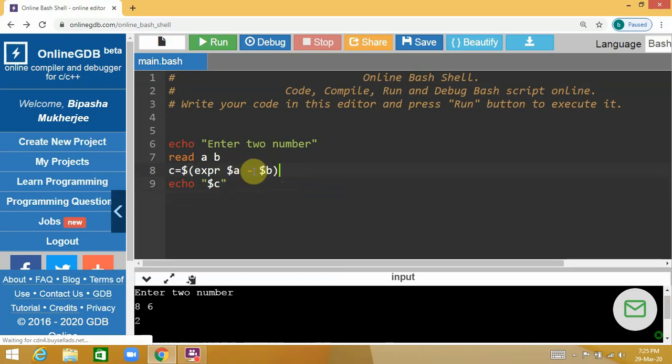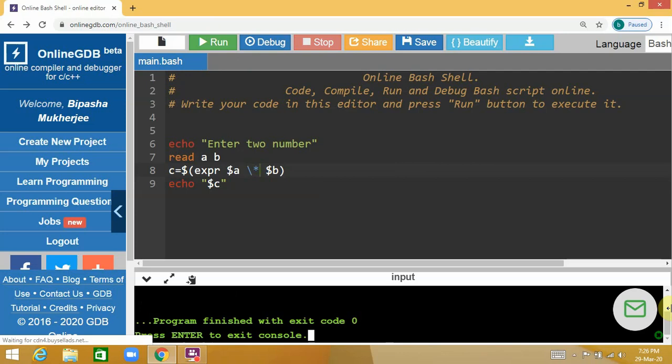Fine. Now we'll do the multiplication. Use of the multiplication operator is a little bit different. There is one backslash, then the multiplication symbol must be used. Okay. So multiplication is also okay.